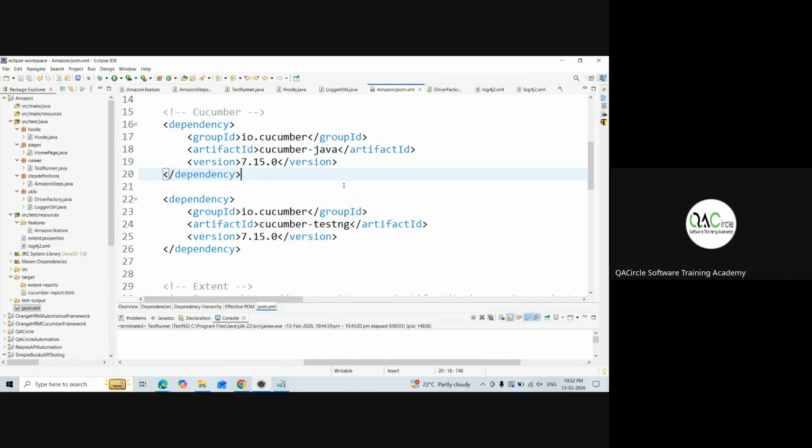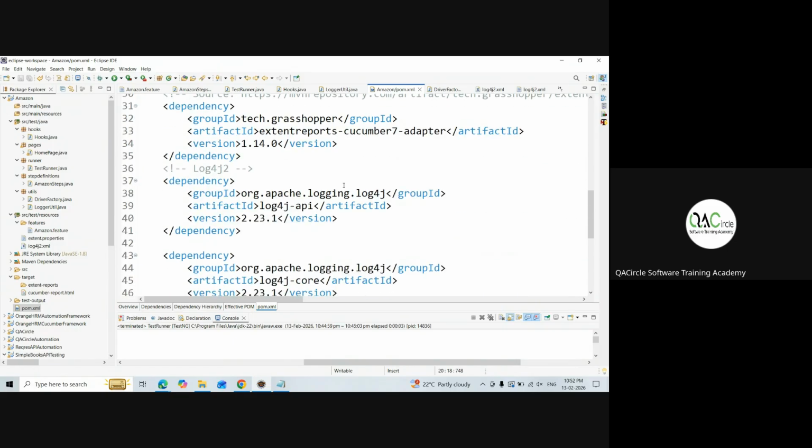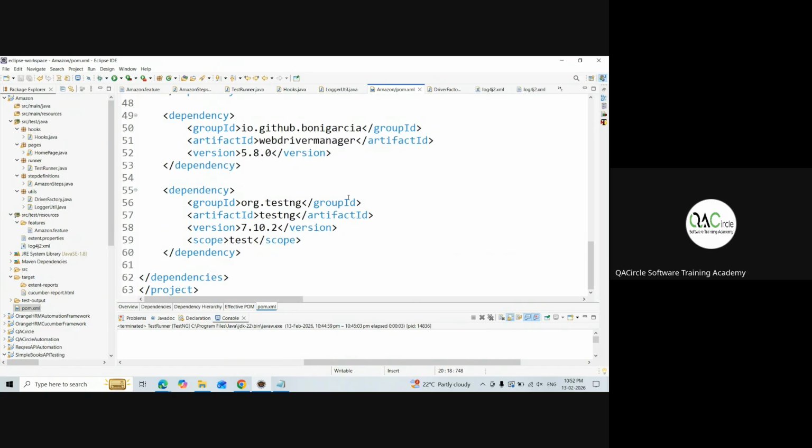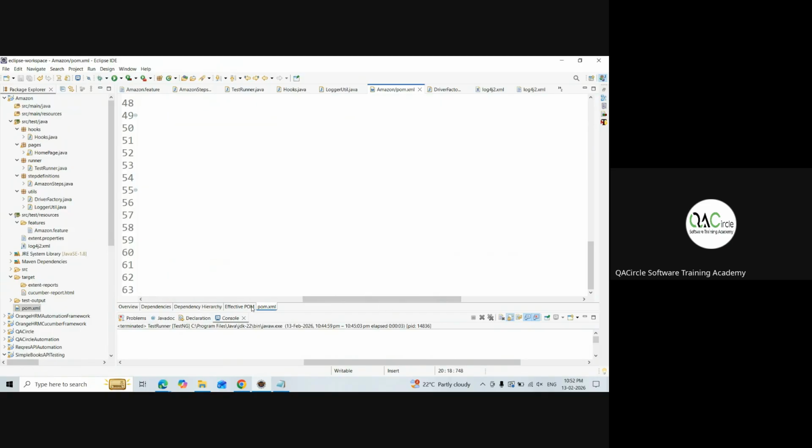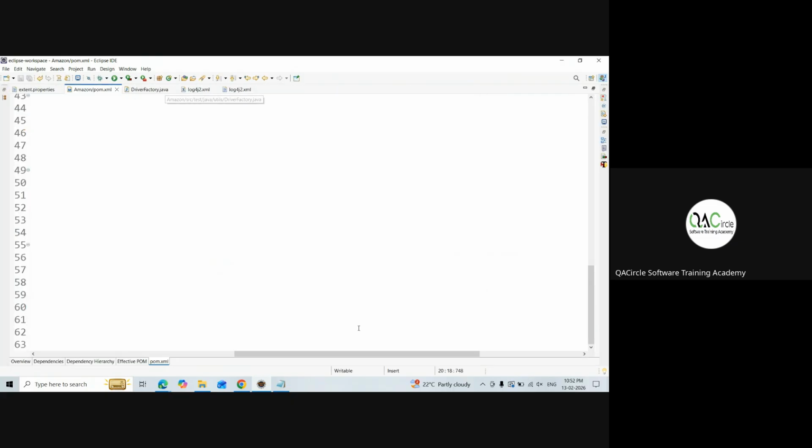Cucumber Java, Cucumber TestNG, Grasshopper. Okay, let's see. Do you want me to search here? No. Let's search console. Okay, let me run once again. If it doesn't work, let's see. Or we can use it like the server command prompt.